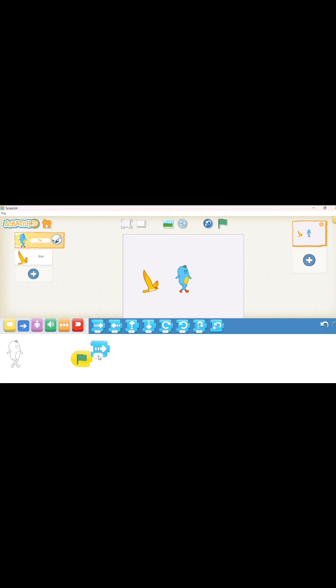First we have to take the green flag, after that move right, jump. At the end we have to use the say block, which is in purple color. After taking the say block, we have to type the message hello. That means the cat is telling hello to the bird.